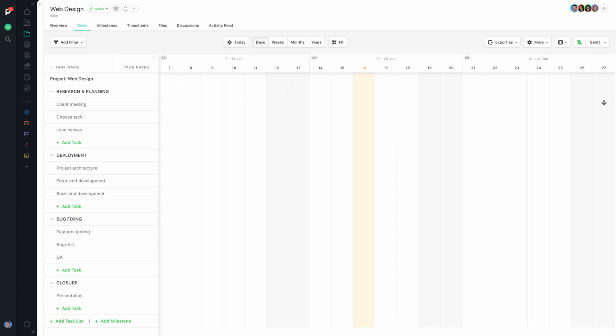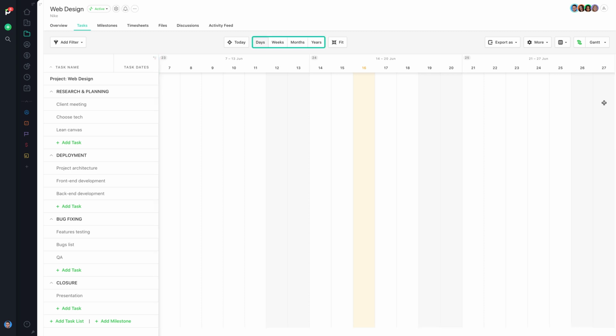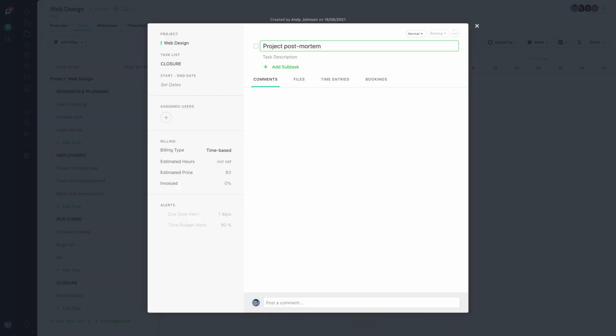As mentioned before, tasks appear on the left column and the timeline to the right. The calendar view for this timeline can be easily switched from days to weeks, months, and years. The Fit option will automatically choose the appropriate view to fit the entire project's timeline. You can also add a task to the existing task lists by clicking on Add Task.